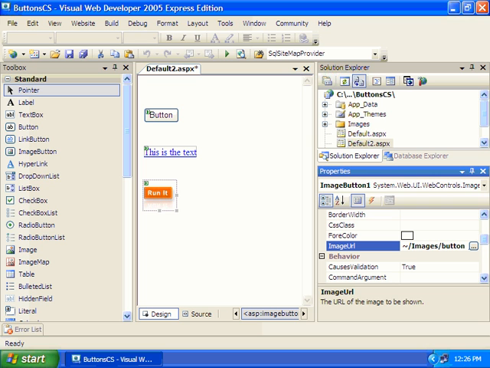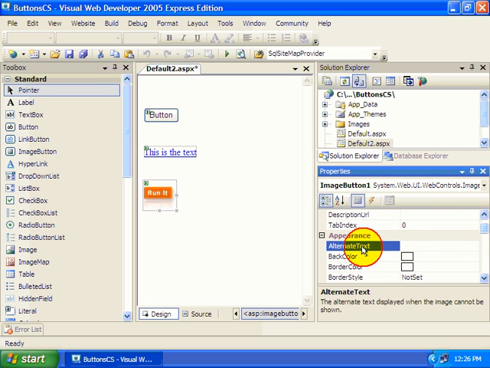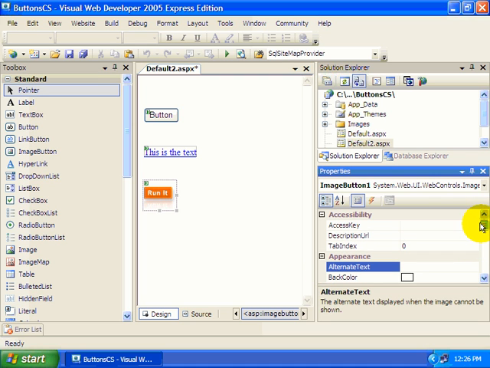There's two other properties that we probably would want to set. The alternate text, like you would see on any image button or image in HTML, as well as possibly a description URL, which can be used to dynamically return a description for the image button.